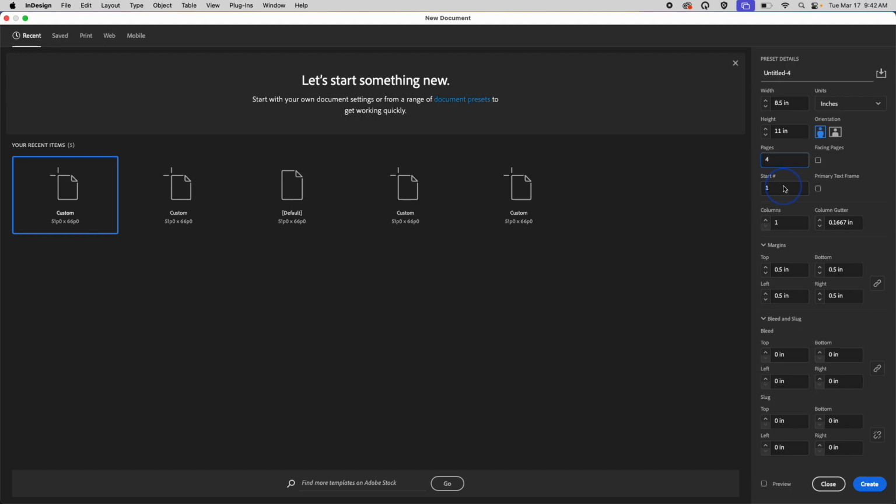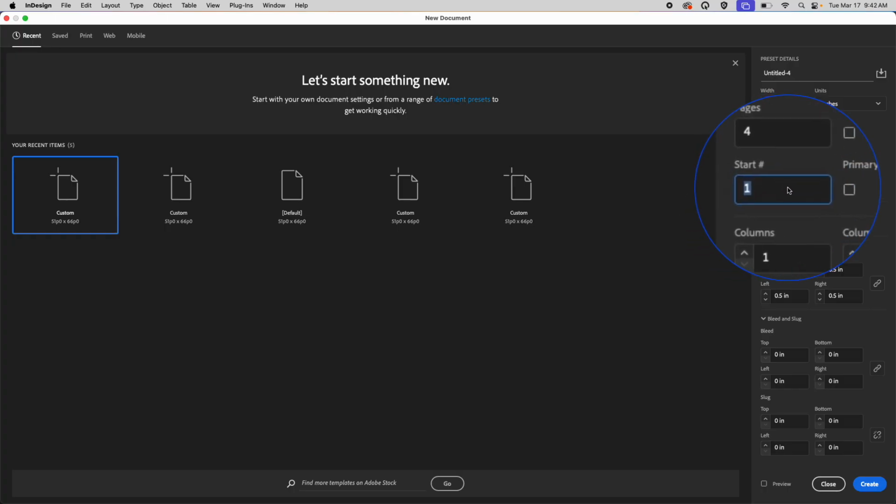And here's an interesting thing. Now we don't want to start on page 1 because page 1 of any document is the cover, or that opening page, the cover page. We want to start on page 2 so that we have opening spreads, so equal spreads. So we're going to start on page 2. Tell it to start right here on page 2.